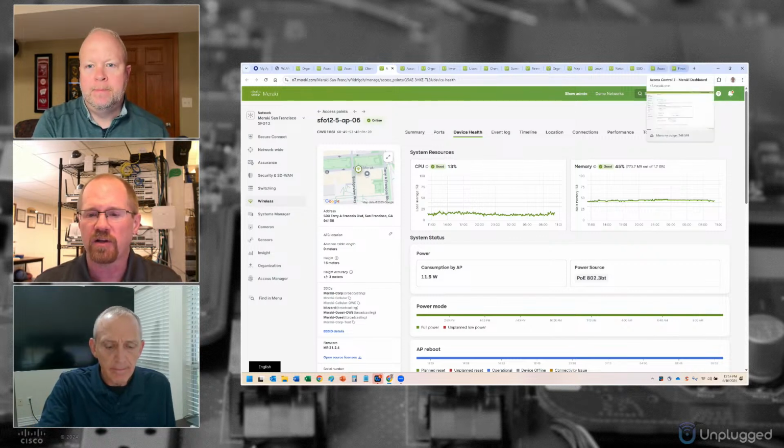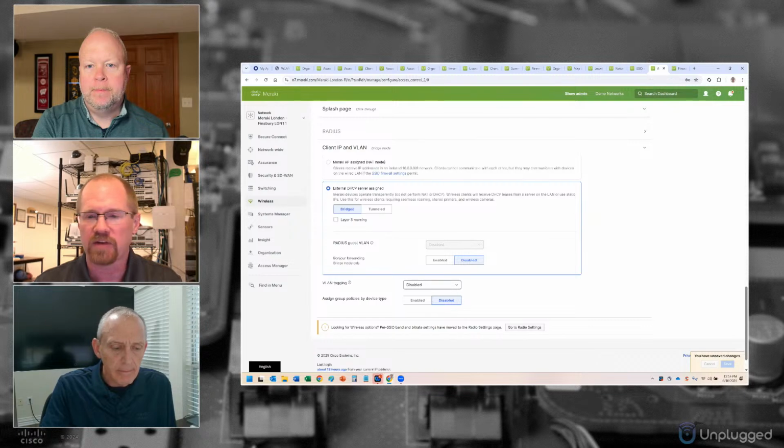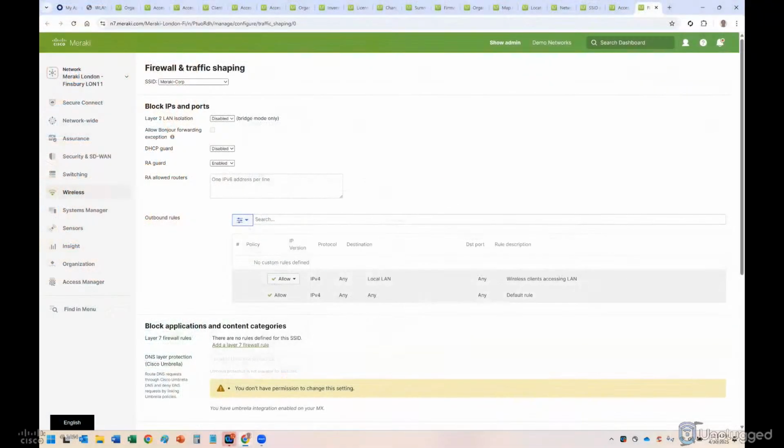One last thing I would like to show. We were looking at the access control page, and also the firewall and traffic shaping page. It's probably one of the last things that I'd like to show here. This is where we can control layer 2 LAN isolation. If we're in bridge mode, it's very simple to enable that so that they're actually blocked from each other at layer 2. Common in guest networks, but you also have the option to turn that on in bridged networks.